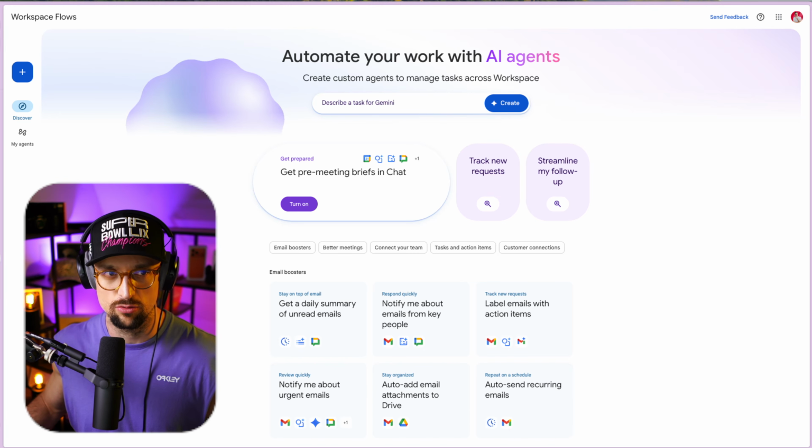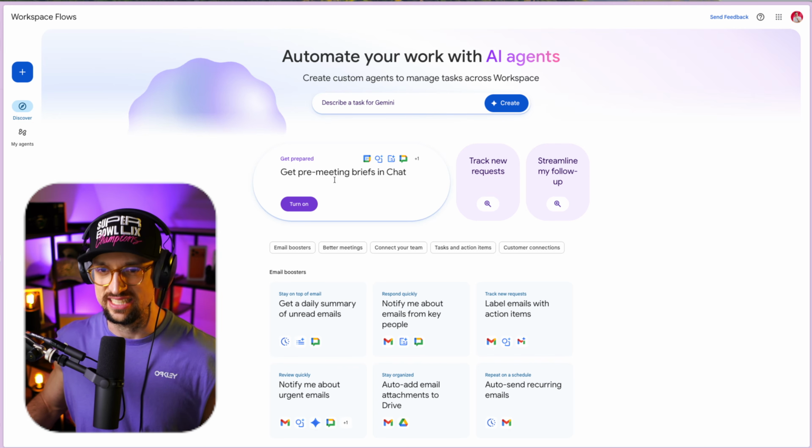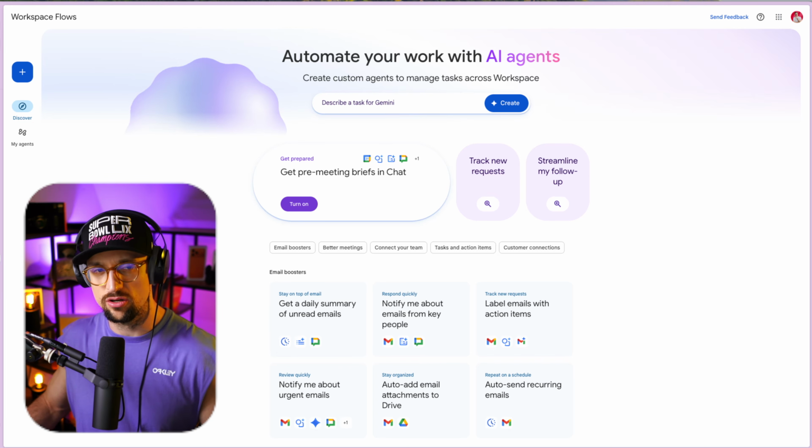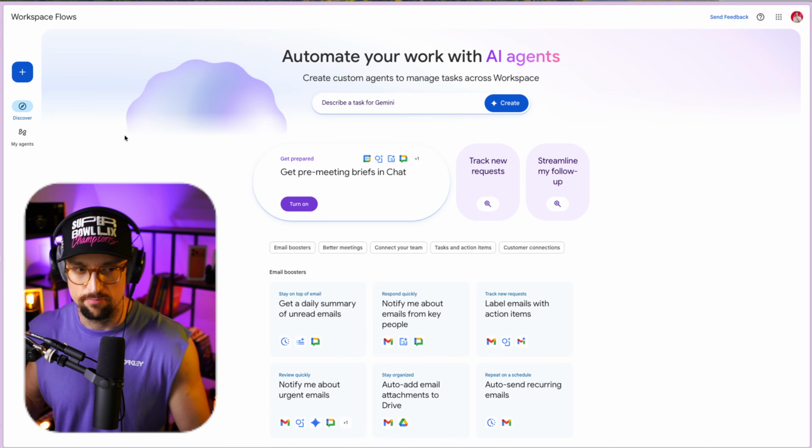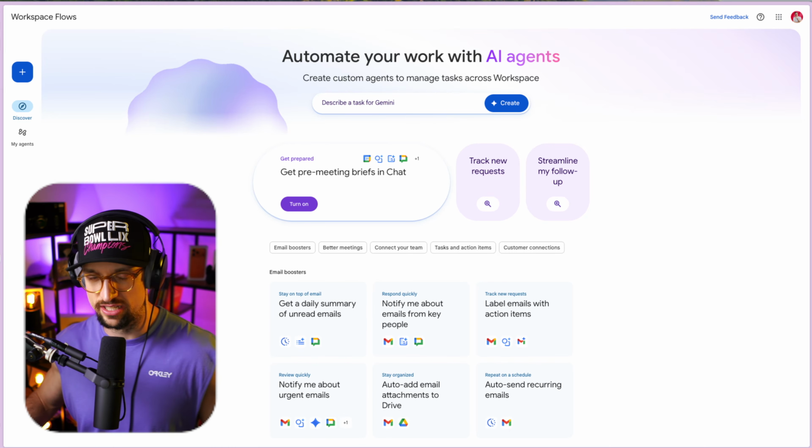And you can actually go to flows.workspace.google.com and you can see this page. Or you can go to your Gmail account and you will see next to the Gemini icon an icon very similar to this, My Agent. So you can run it from there. But just to give you an example of what it can actually do.